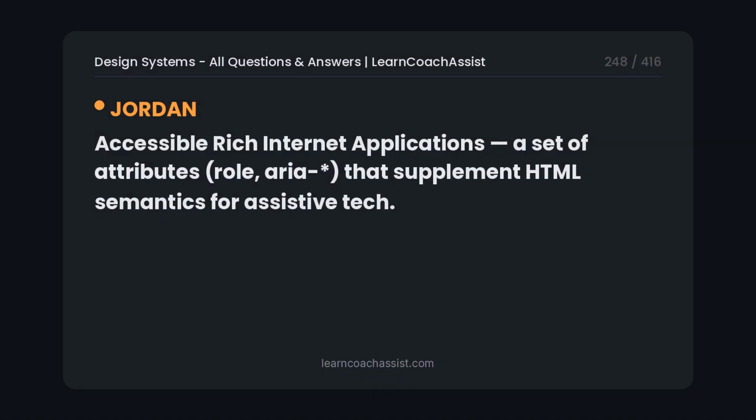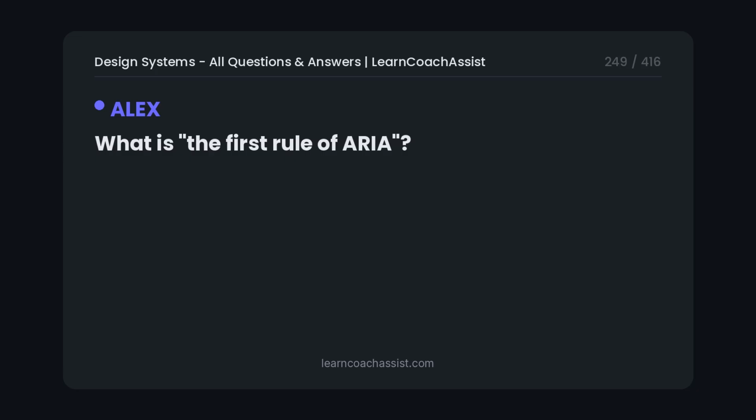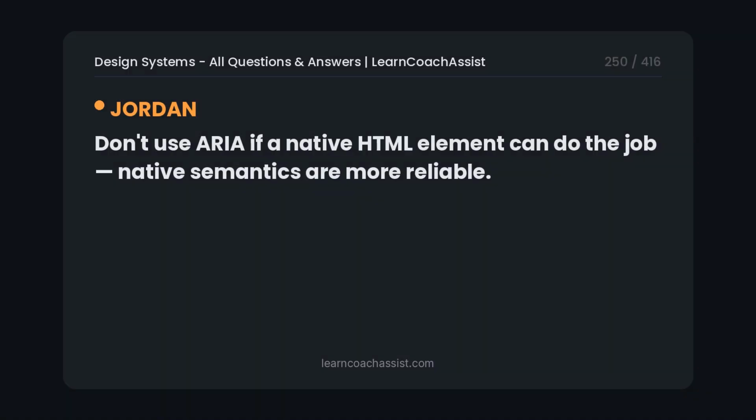Accessible rich internet applications, a set of attributes, role, ARIA-star, that supplement HTML semantics for assistive tech. What is the first rule of ARIA? Don't use ARIA if a native HTML element can do the job, native semantics are more reliable.